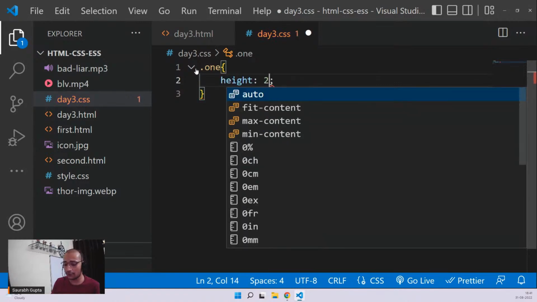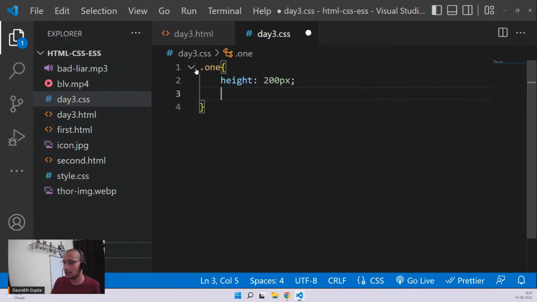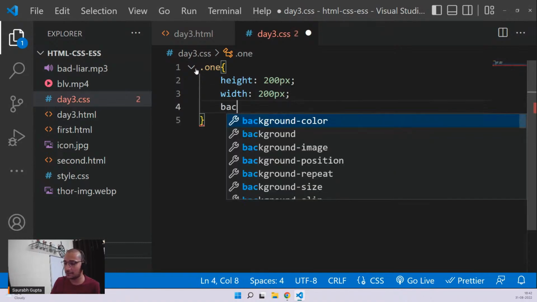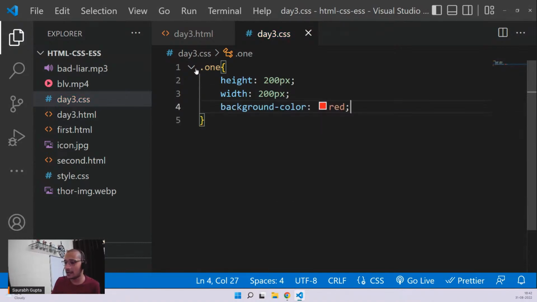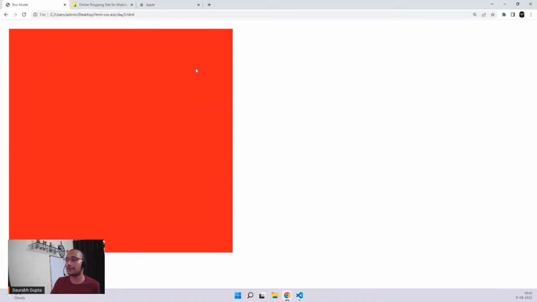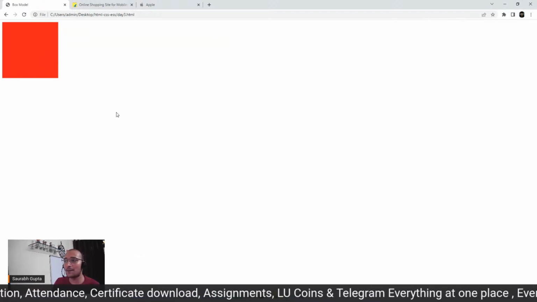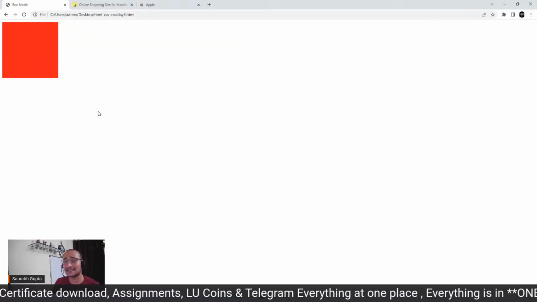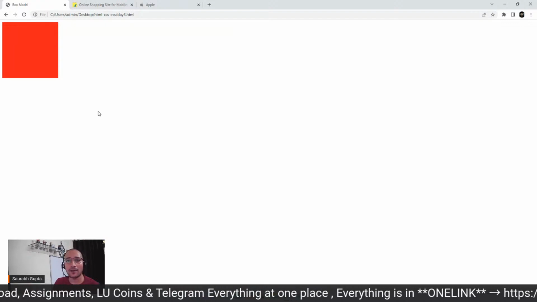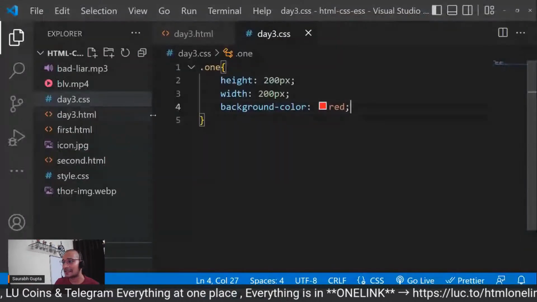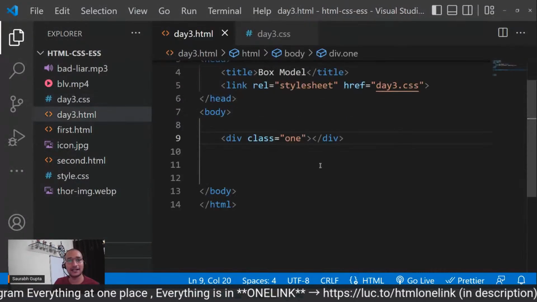Let's give it a height of 200 pixels. Let's give it a width of 200 pixels. And let's give it a background color of red. And now let's see. And here we go. Don't worry, it is zoomed. So normally, this is the size. Simple plain box that does nothing right now, about 200 and 200 pixels. Is it clear, everyone? So that's it. That's how you create a box.